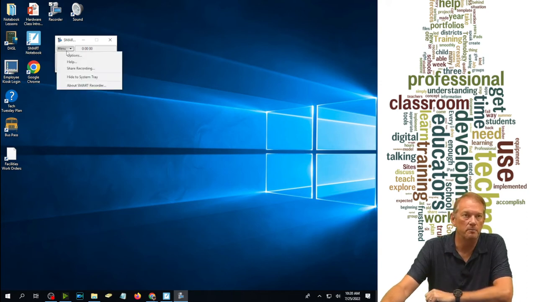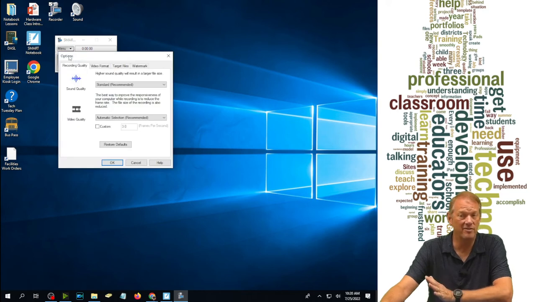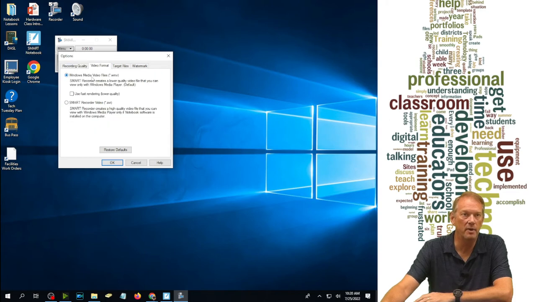We go to Menu and Options, and again, you never have to check this again unless your computer is wiped, and you go to Video Format, and it is by default in the wrong format. You want to change it to Smart Recorder Video. If you don't, it will take forever to save your files and you will be unhappy. Change it to Smart Recorder Video.